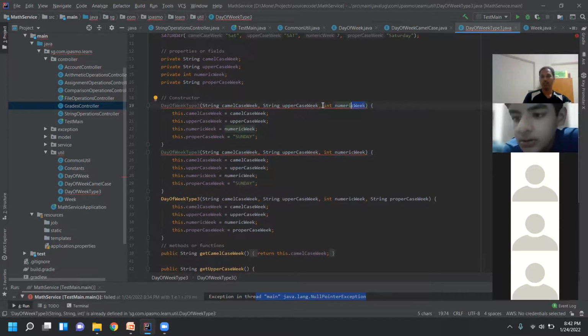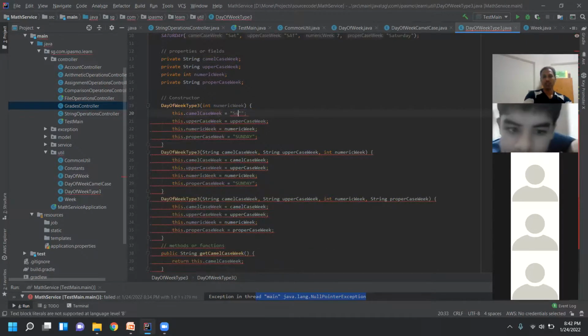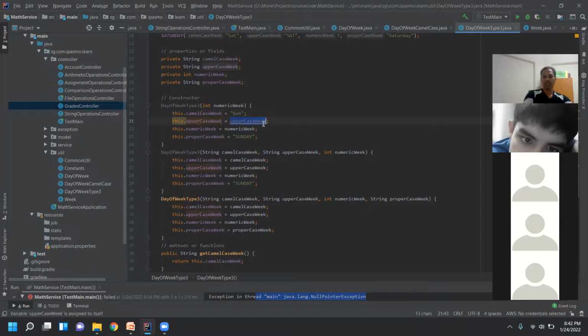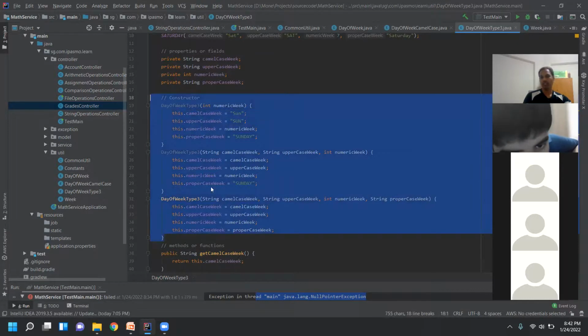I'll take out these two. This is a single-param constructor. So here I will make it Sunday, and then this one I'll make it like this. These are the default values whenever you use this constructor. If you use this constructor, then the values are always these. So this way we are overloading the constructor.